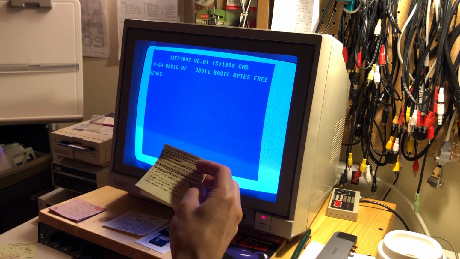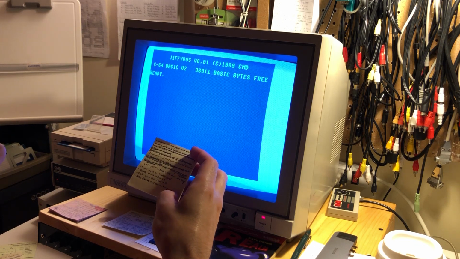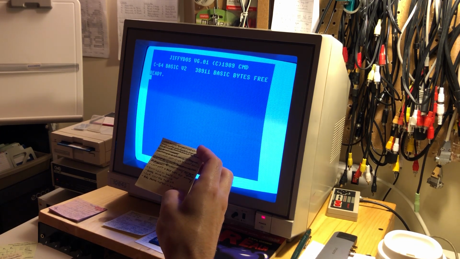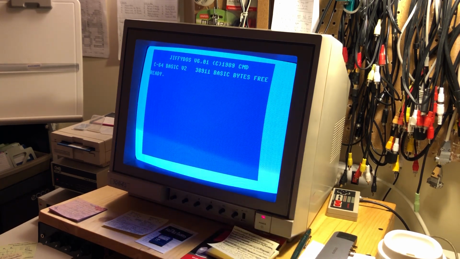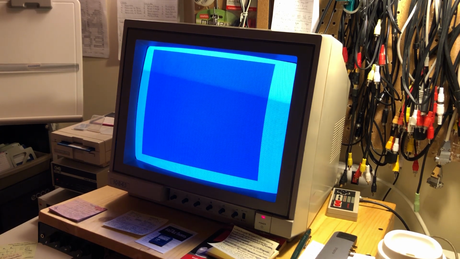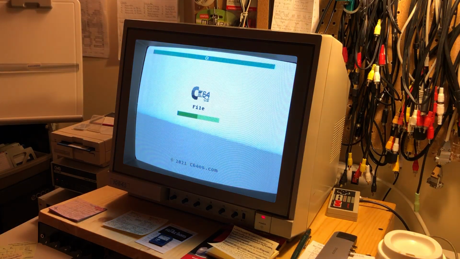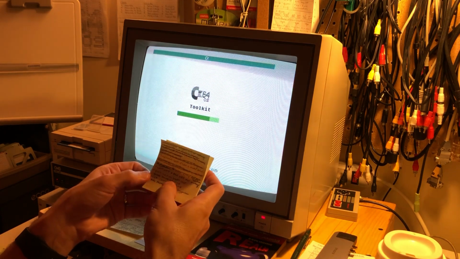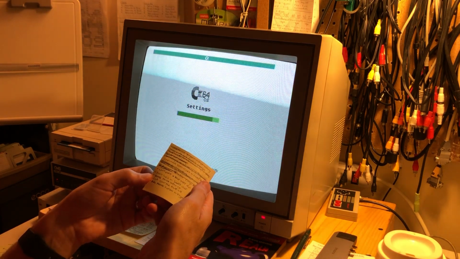So this time what I'm going to do is implement a couple things. Let's boot up into C64 OS just to see what it does. I can kind of explain what it does.